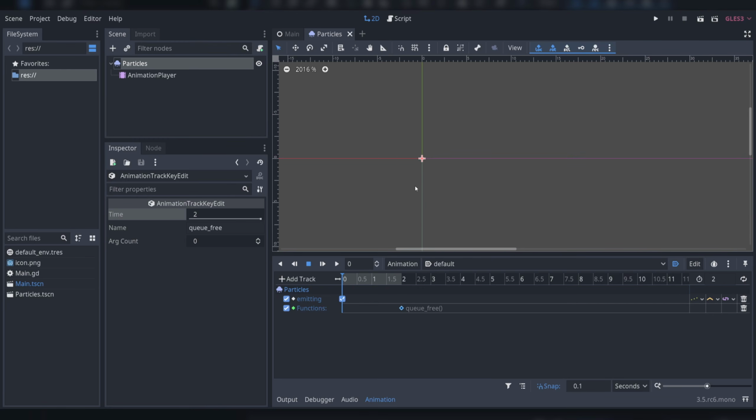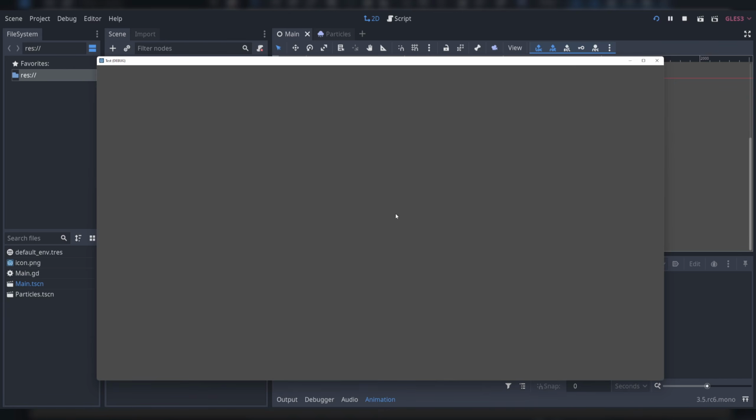So what we have set up here is when this scene is added to the scene tree, the particle system will be set to emitting, and then it will free itself after 2 seconds. So let's go ahead and run this and see what that looks like.